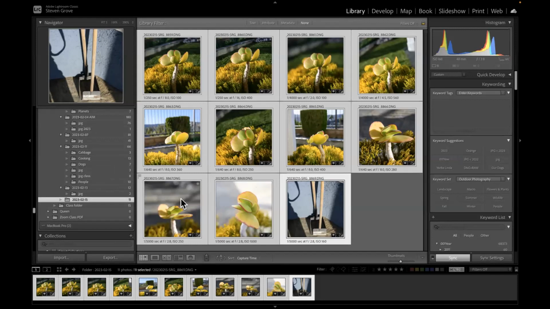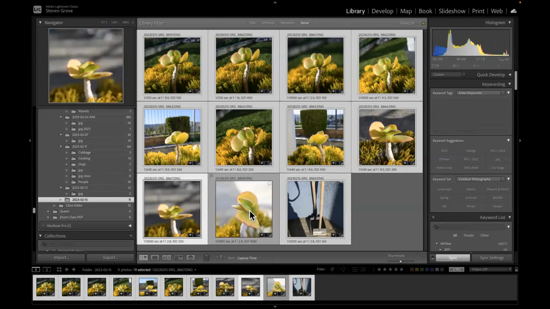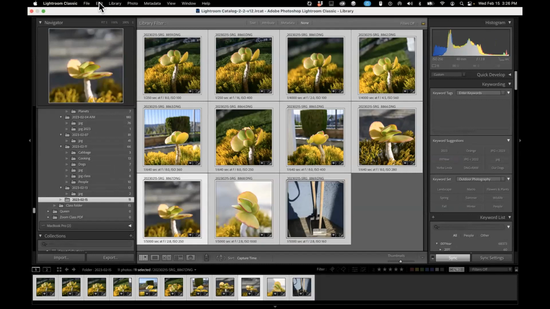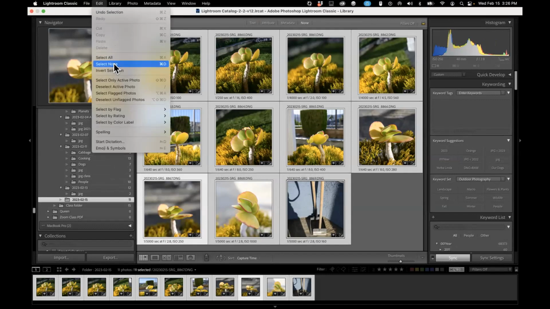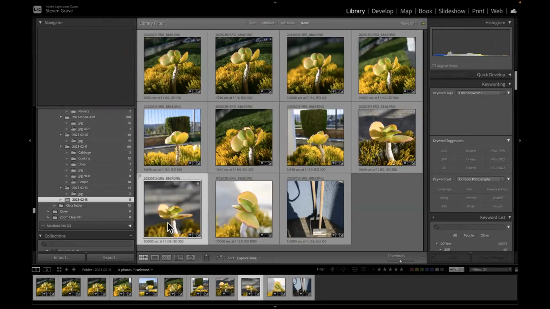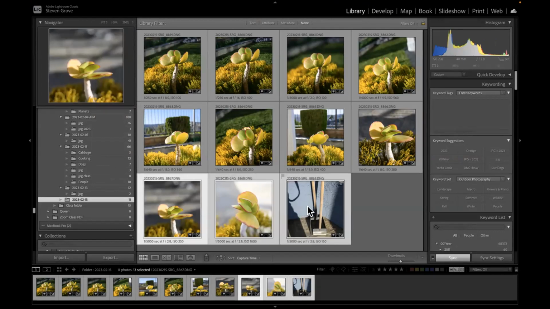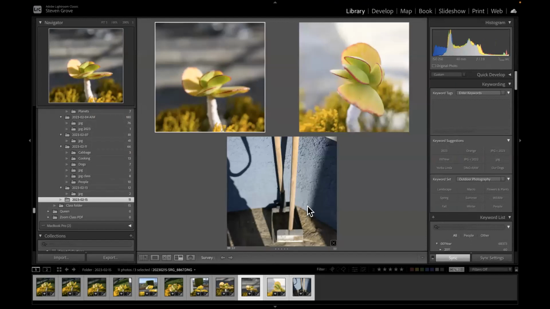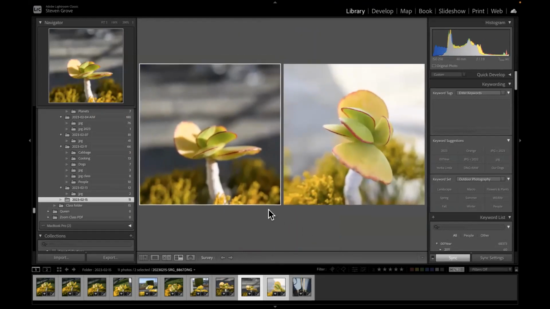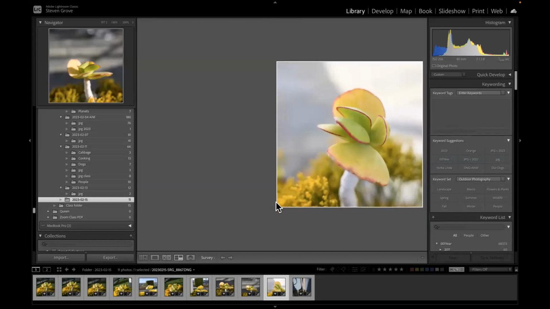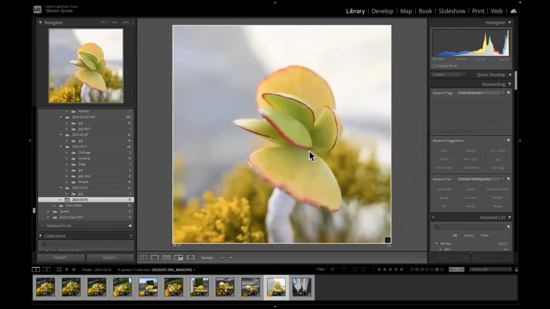Based on what you said before, I'm going to pick these bottom three. Oh, wait a minute, they're all selected. Hang on, I can go up to edit, select none. Okay, and I'm going to select these three, hit the letter N. This is not a very good looking flower here on the bottom, I'll get rid of it. This one looks a little out of focus. This one, it's a very shallow depth of field, but I like it. I like the overall effect.